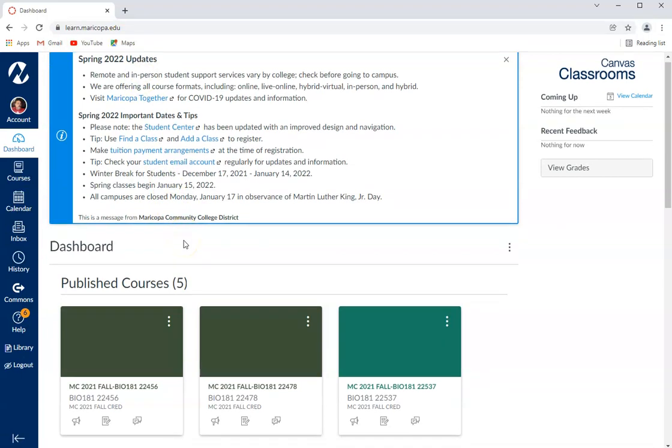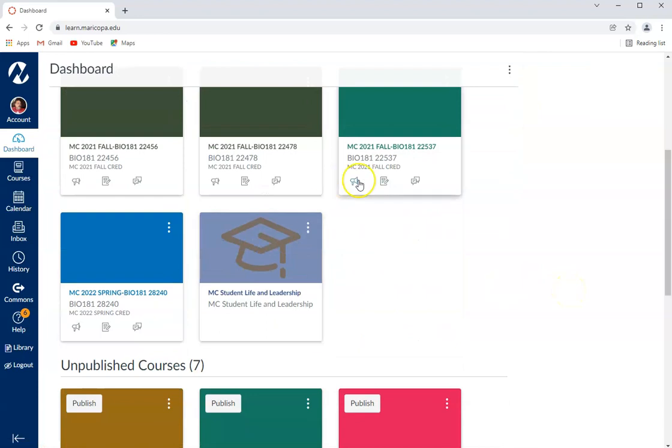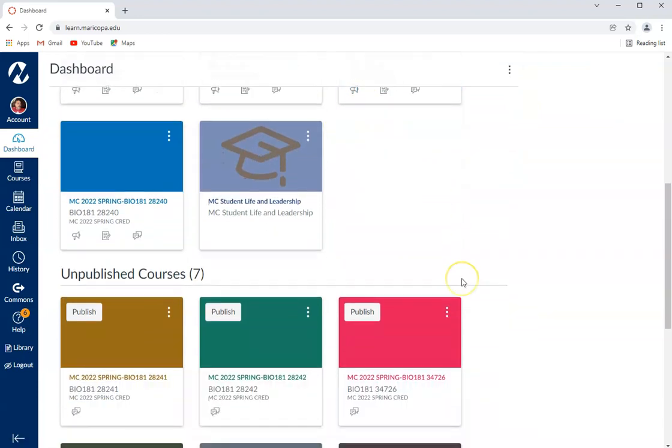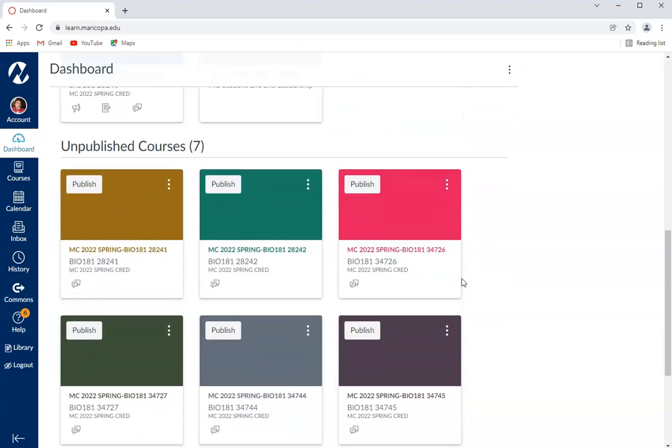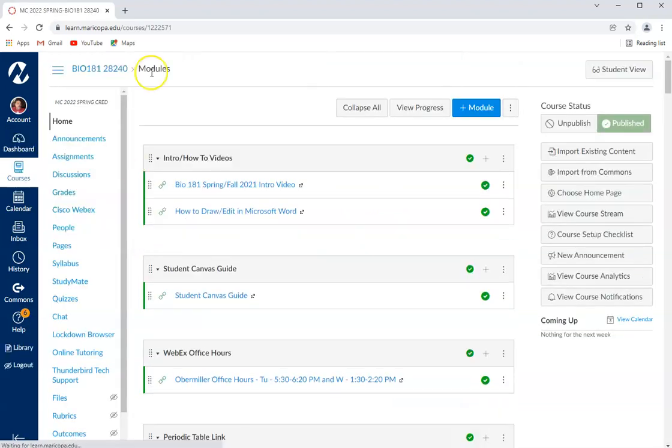Now, your Canvas page will look completely different than mine because I have an instructor view. These are courses that I taught in the fall, and then these are courses that I'm teaching in the spring. This course here is the only one that I've actually published. I had to publish it so I could use the student view, and I'll show you that now. But when you guys log in, you'll see your class, and then you're just going to click on that class, and it'll bring you to that class page.